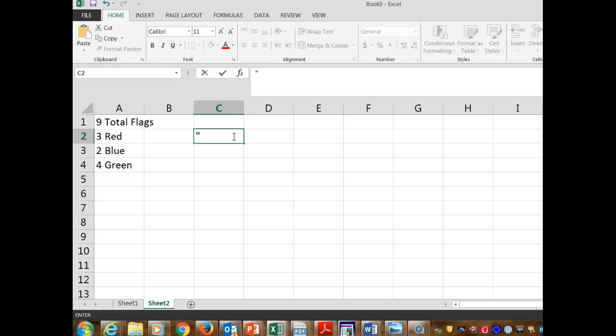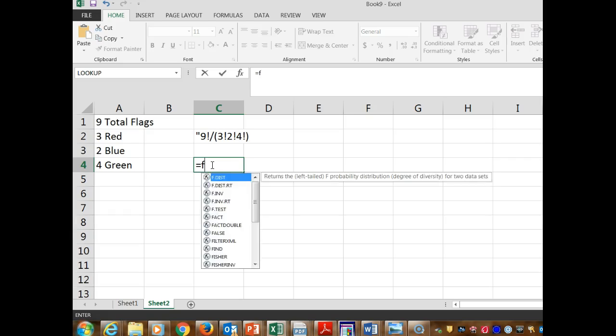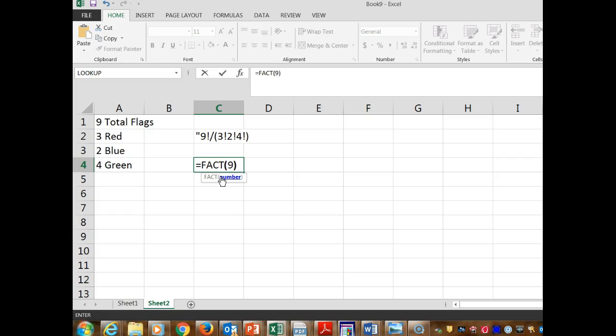But in order to see how many different ways we could arrange those flags, remember what I said, the formula, I'm going to put this in quotations. This is not doing it in Excel, I'm just showing you. It's 9 factorial divided by 3 factorial times 2 factorial times 4 factorial, in parentheses. Now, in order to get Excel to do this, I'm just going to come down here, type an equal sign, F-A-C-T, double click on that function picker, factorial, 9 factorial, close that out. There's my 9 factorial divided by.